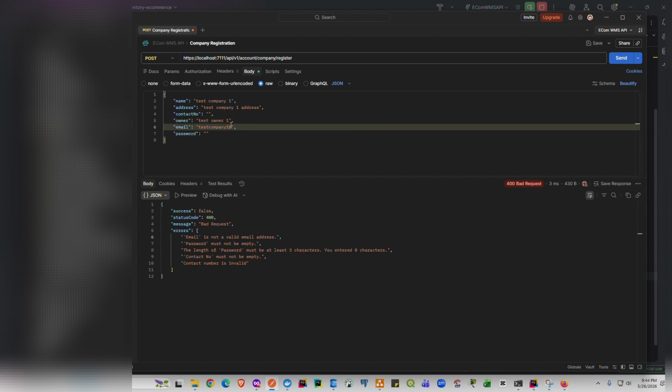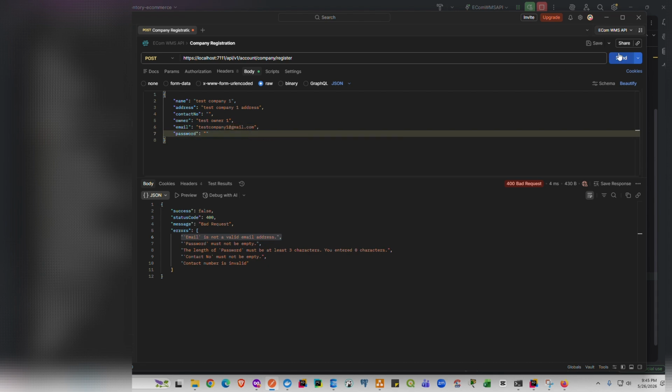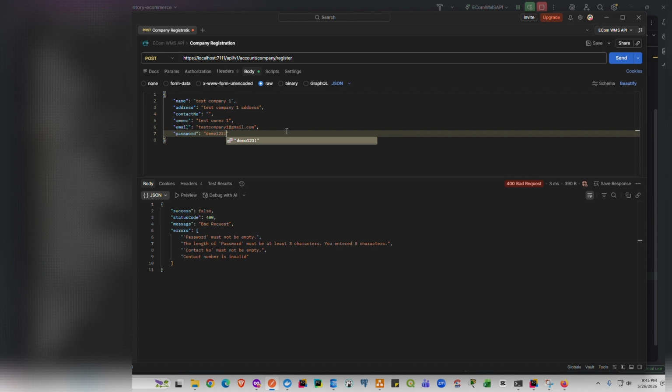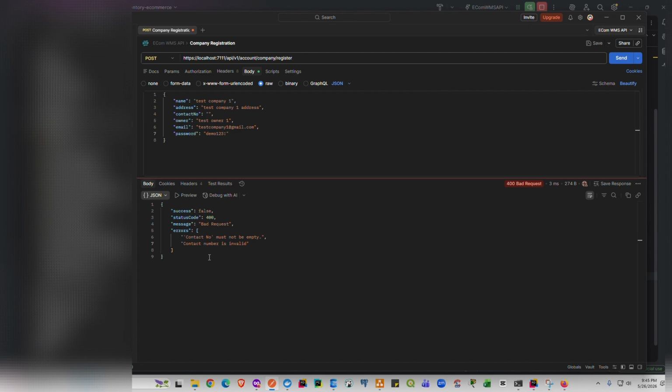So let's try this one. Yep. So the email validator works because what we have here is not a complete email. So let's try to add more. Let's say gmail.com. Then yeah, that works. Then for the password, let's put this one here. It works. So now we can see that the other properties are being validated correctly.